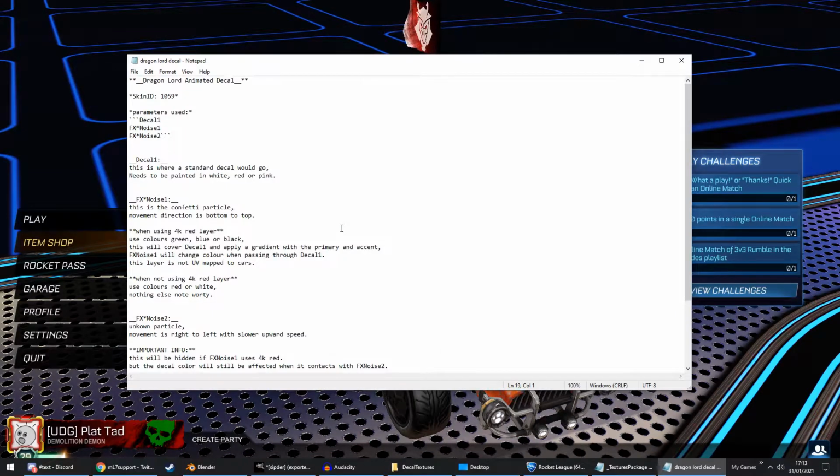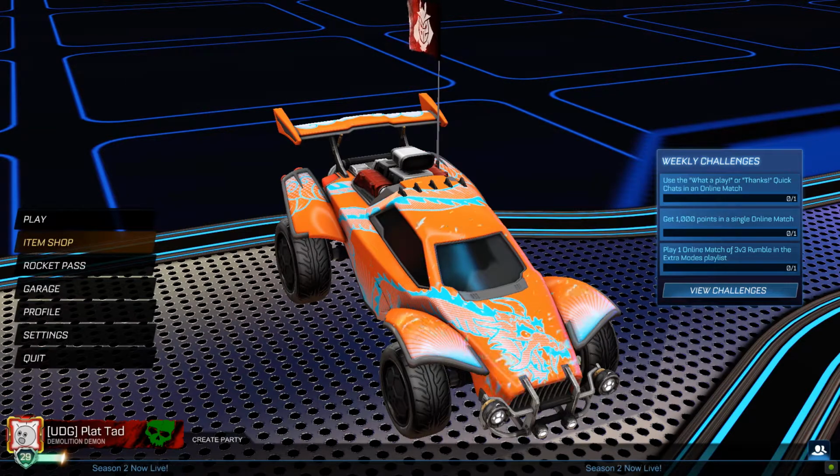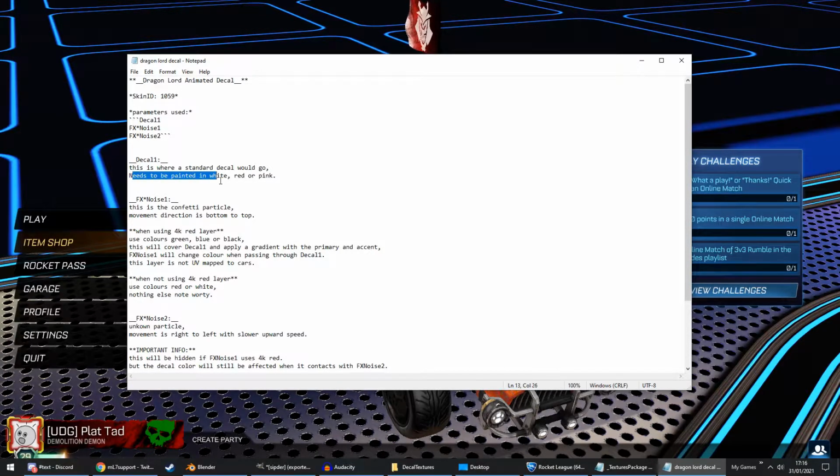Now, from doing this already, I can tell you that what we need is effects noise 1, and if you wish, you can add effects noise 2. However, effects noise 2 isn't needed. Decal 1 is where the standard decal would go, such as the dragon. And effects noise 1 is the confetti or animated layer. So looking at decal 1, if we want something to show, we will need to paint in white, red or pink.